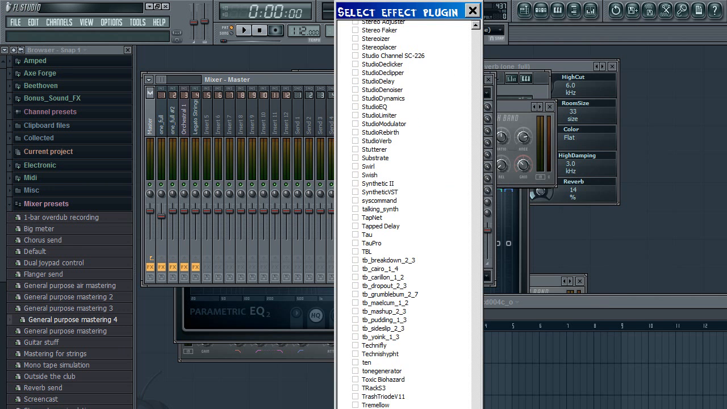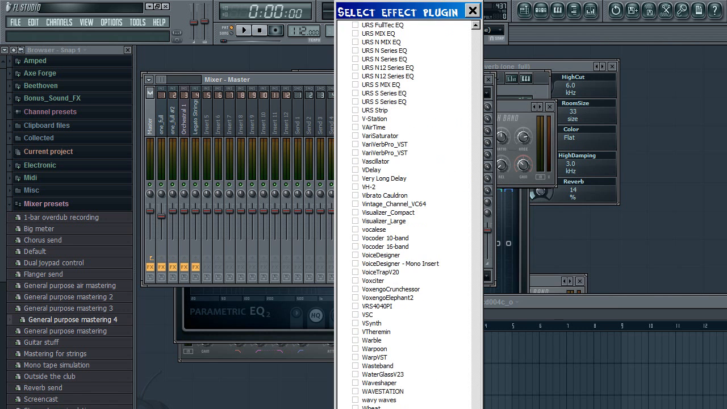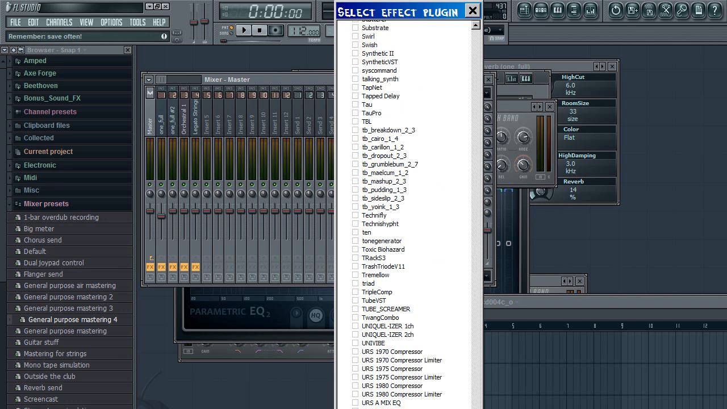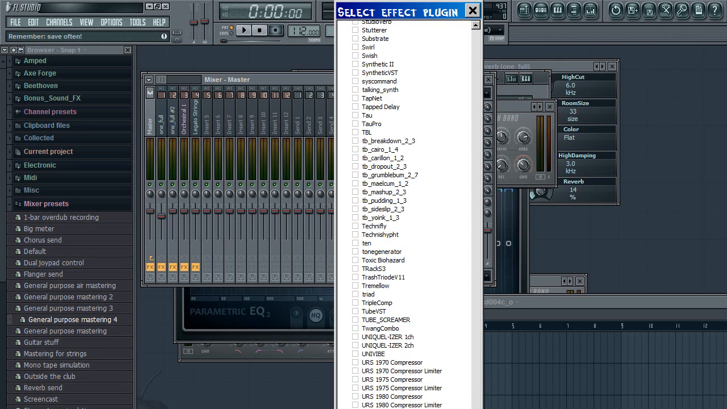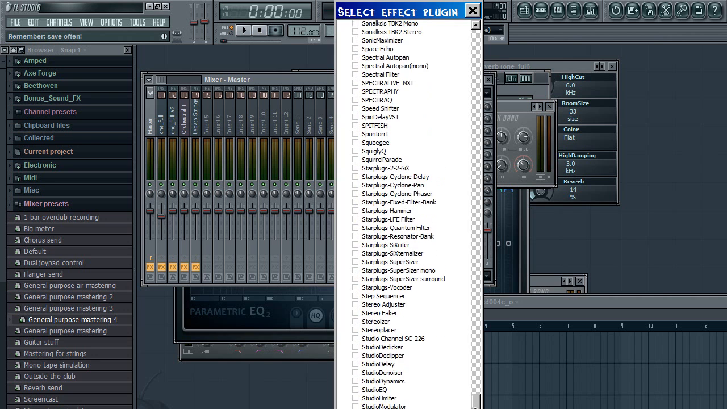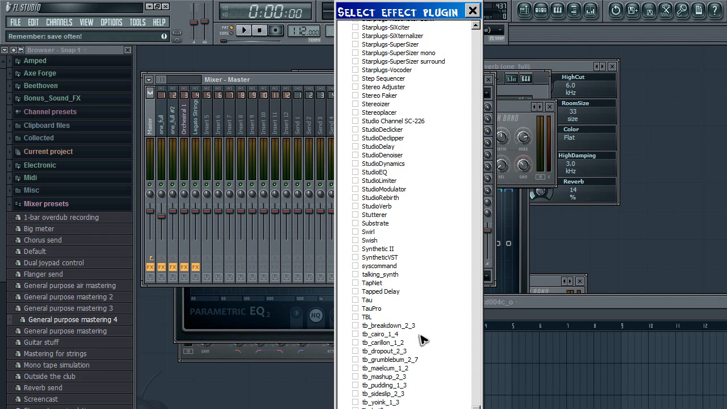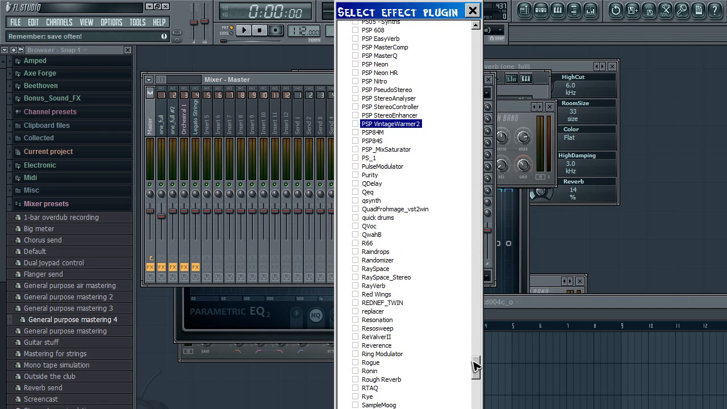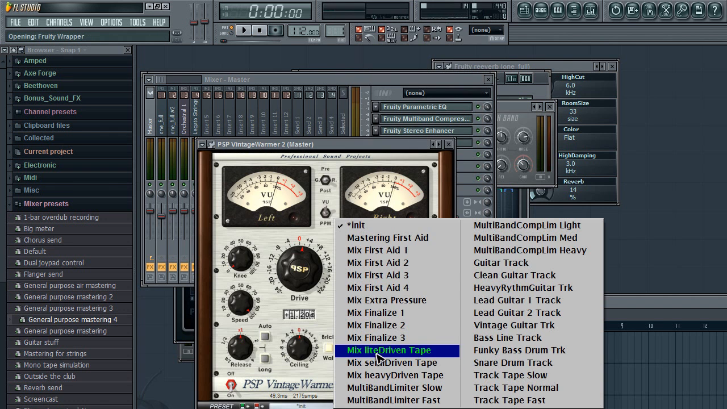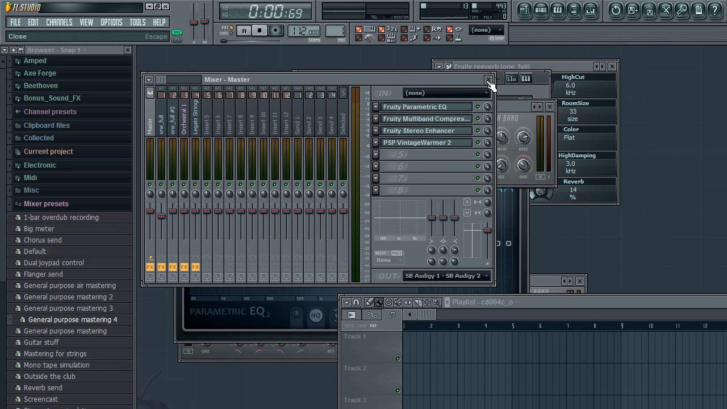Now, it's a good idea to get a couple of good mastering plugins. You have to figure out what works for you. I like the PSP Vintage Warmer. I also like the iZotope Ozone mastering plugin. I'm going to use the PSP Vintage Warmer. This is a third-party plugin. You're not going to have this, but if you don't, you can just use the FL Studio mastering preset. But I really do like the PSP Vintage Warmer here. And I'm just going to choose Mix Finalize 2 there.